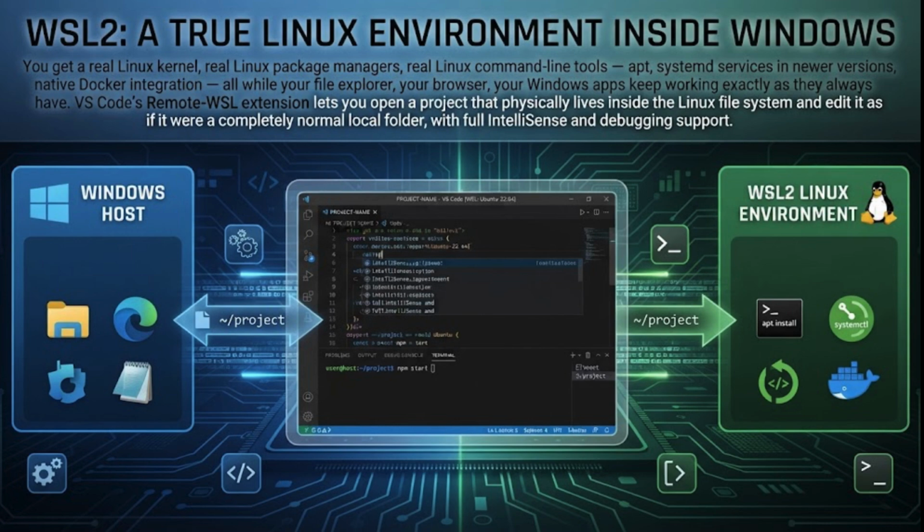You get a real Linux kernel, real Linux package managers, real Linux command line tools, apt, system services in newer versions, native Docker integration, all while your file explorer, your browser, your Windows apps keep working exactly as they always have. VS Code's Remote WSL extension lets you open a project that physically lives inside the Linux file system and edit it as if it were a completely normal local folder, with full IntelliSense and debugging support.